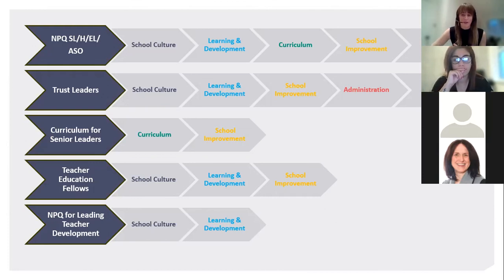Our depth courses, however, focus on specialist areas within a leader's role. And whilst they can still offer a whole organisational impact, they tend to cover one area in great detail. So taking our curriculum for senior leaders programme, we know that there's a persistent challenge within the persistent problem of curriculum in tying together the intent, implementation and impact of curriculum, and also in enabling conditions for curriculum design.